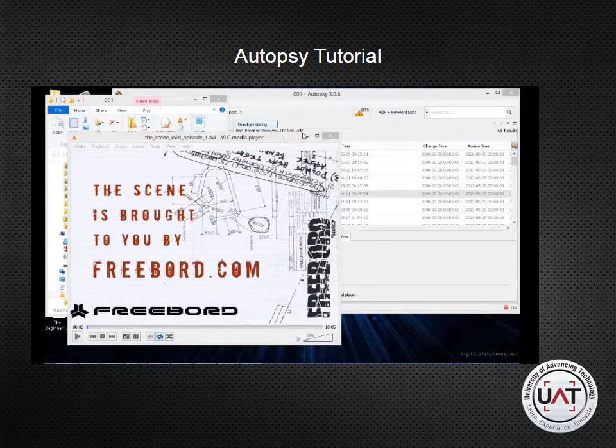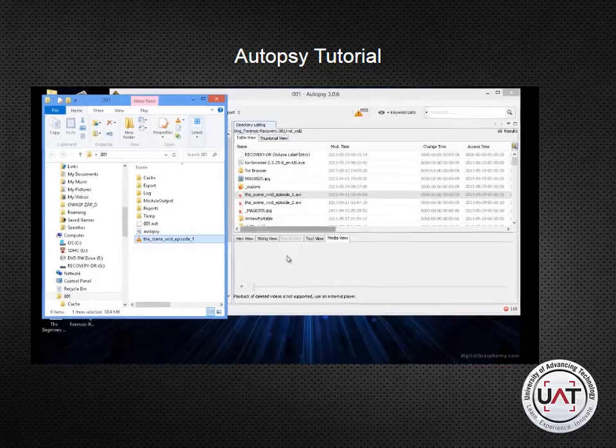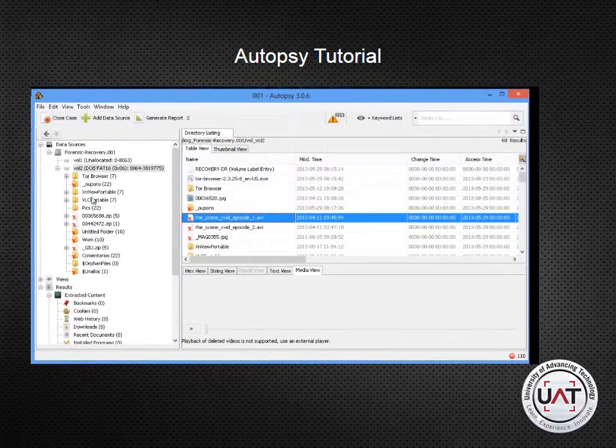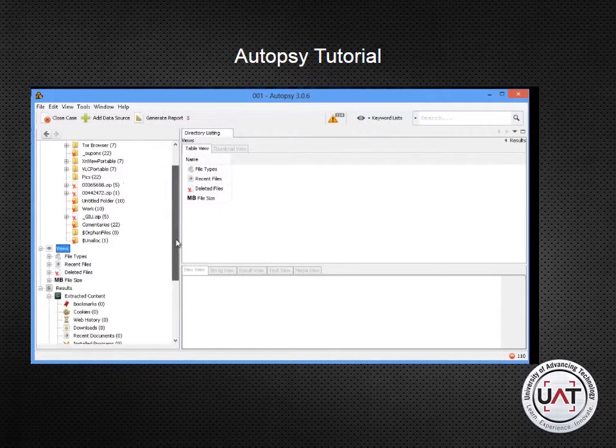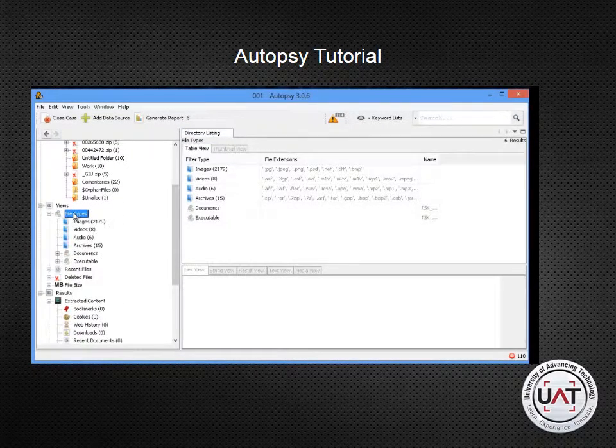So go ahead and close out of here. Go back into Autopsy. Some of the other things, I did want to show you the unallocated space. You could search that if you had keywords that you wanted to look at.